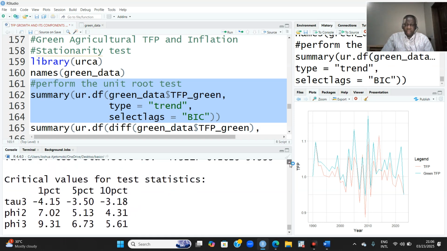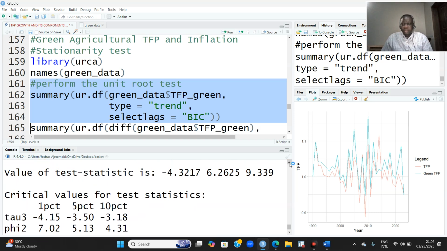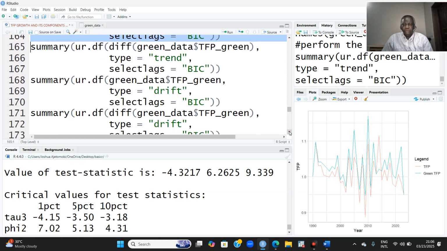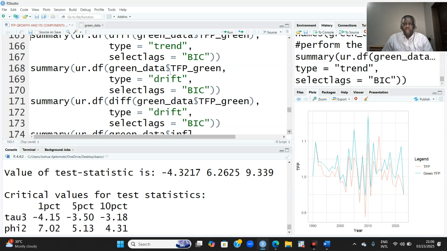So if you look at it, this is minus 4.3217, and in absolute terms, it's higher than this minus 4.15. Which means it's stationary at level. If you want to consider the constant alone without taking into consideration the trend, that is why we have the drift here. So again, just a summary.